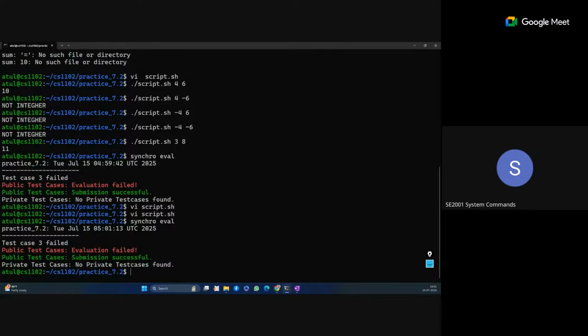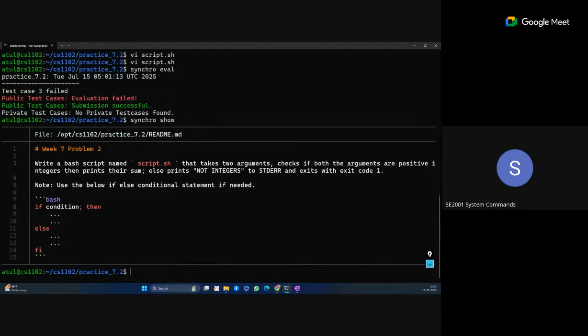Still it is not working. So test case 3 failed. So what are the possibilities? Okay, synchros. Write a bash script named receiver that takes two arguments, checks if both arguments are positive integers, then print their sum, else print not integers.